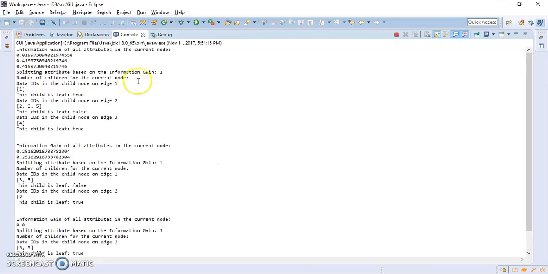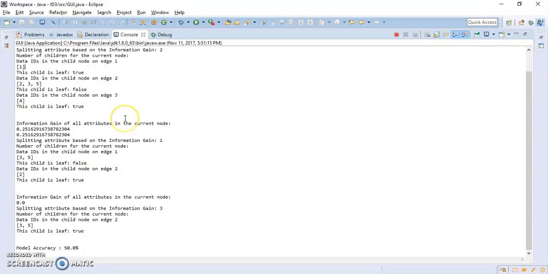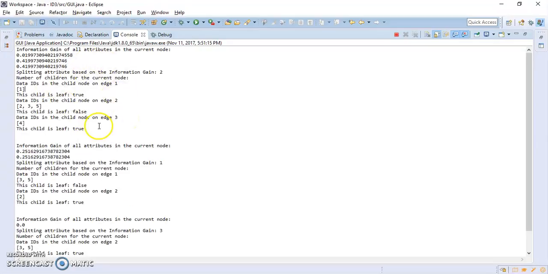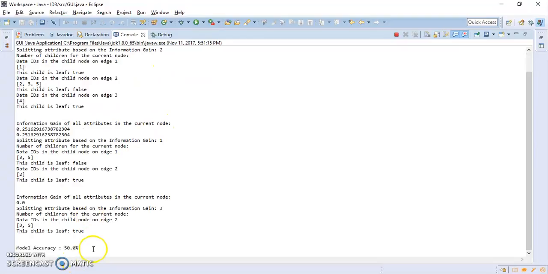to the console. So on attribute 2, the information gain is around 42%. On 1, it's 25%. On 3, it's 0. So 2 is chosen as the attribute because it has the maximum information gain. And the accuracy of the decision tree constructed using 2 as the input attribute is 50%.